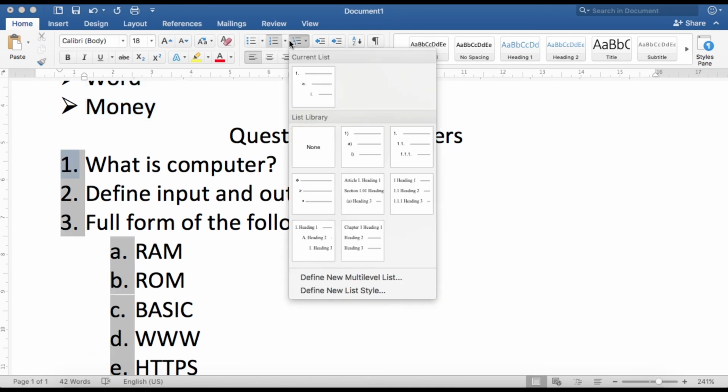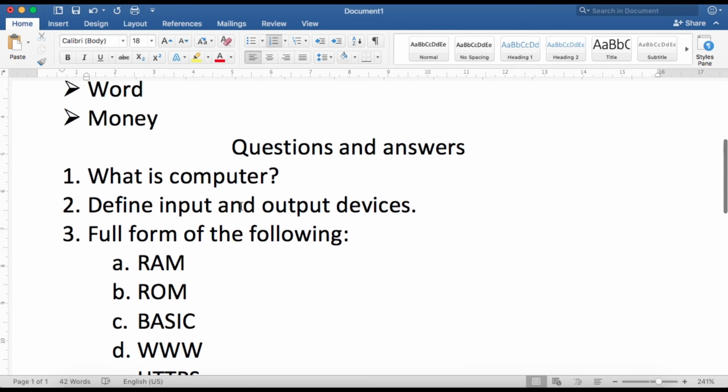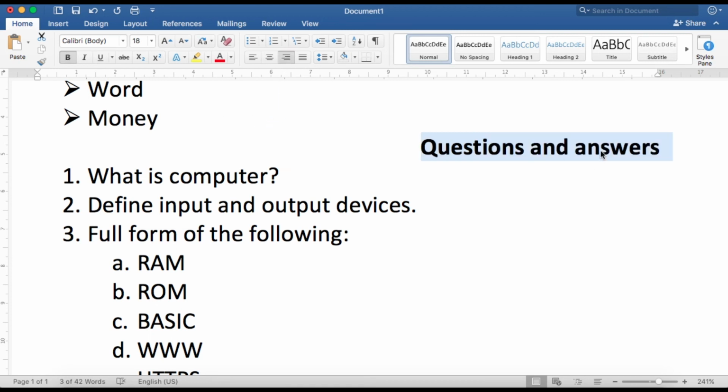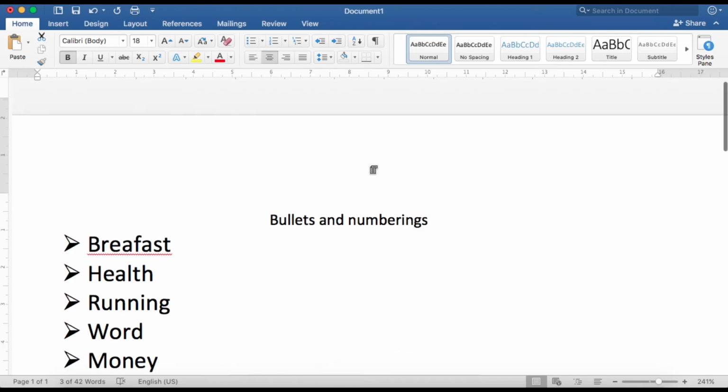You can simply change it if you need to change, or you want to bold this text, select it, B for bold. If you want to place it to the right, click here. This is your right align. This is left. This happens to be the center.